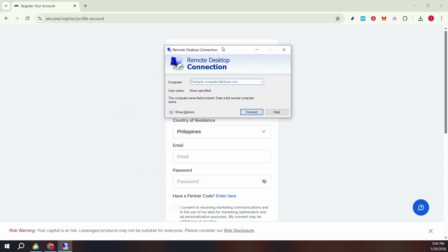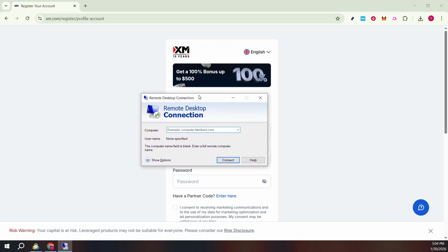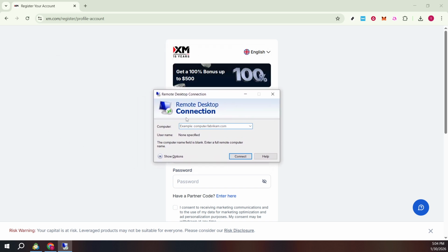When the login window appears, enter the VPS username and the password you were given. You can choose whether to save the credentials on your device, but only do that on hardware you trust. After a moment, you'll land on the remote desktop, the Windows environment running in the data center. From this point, your trading can run even if your personal computer is turned off.